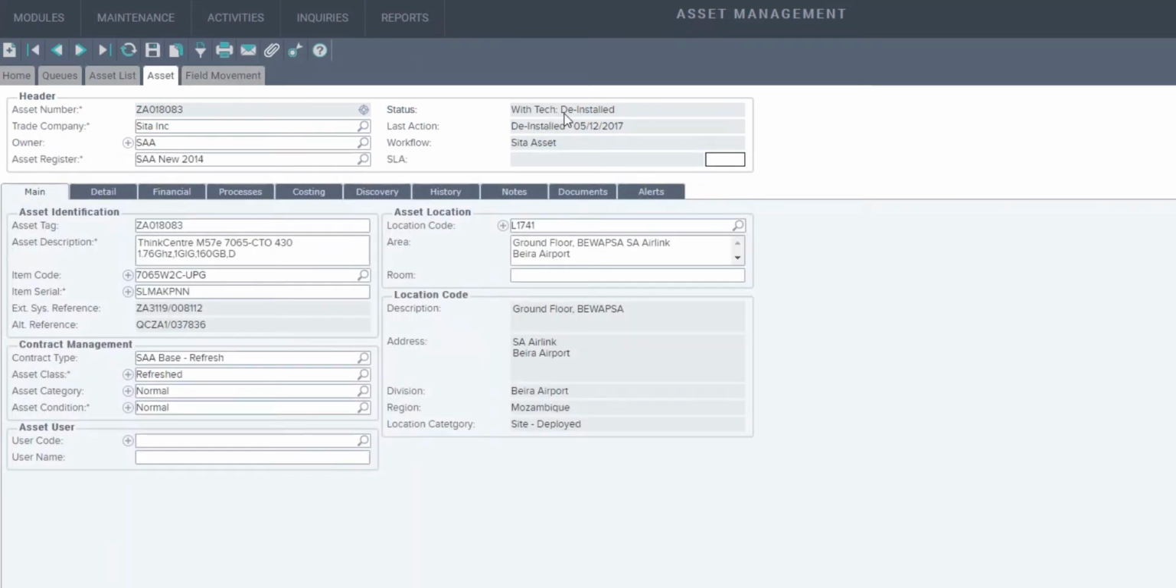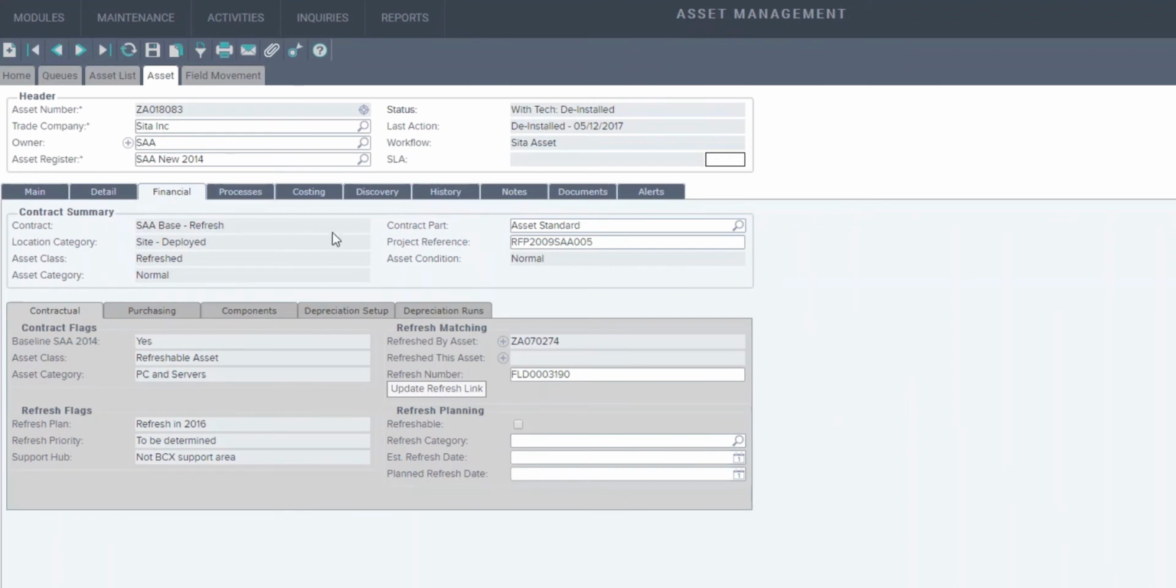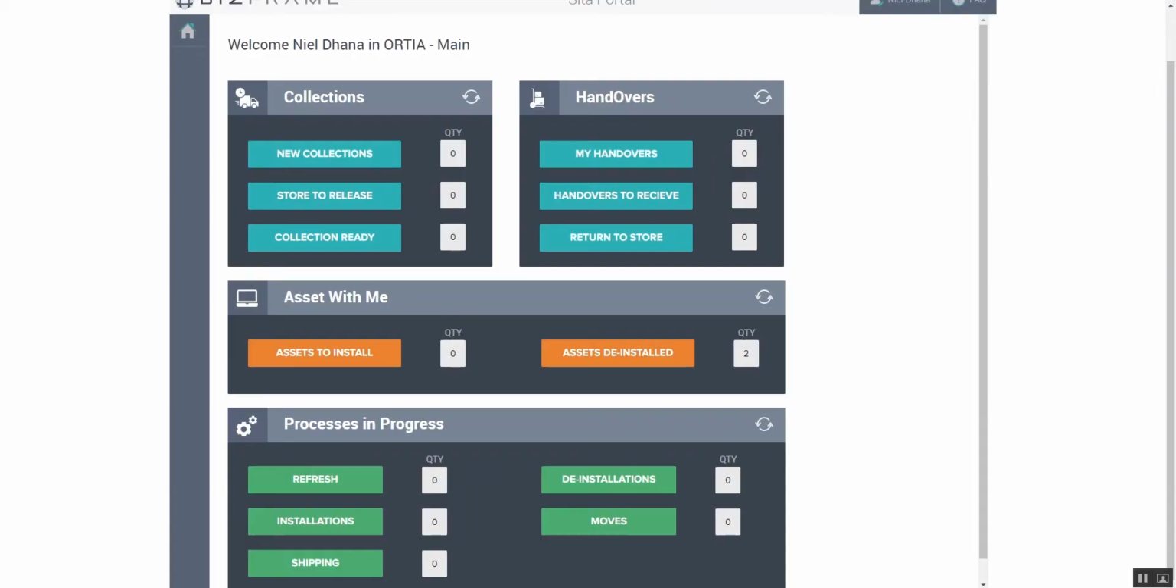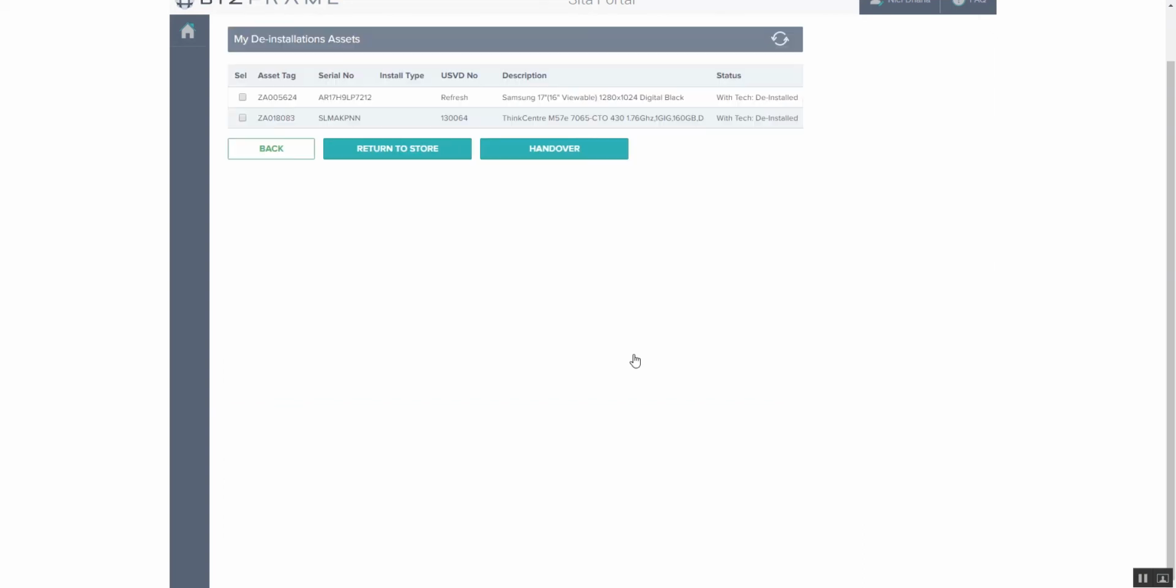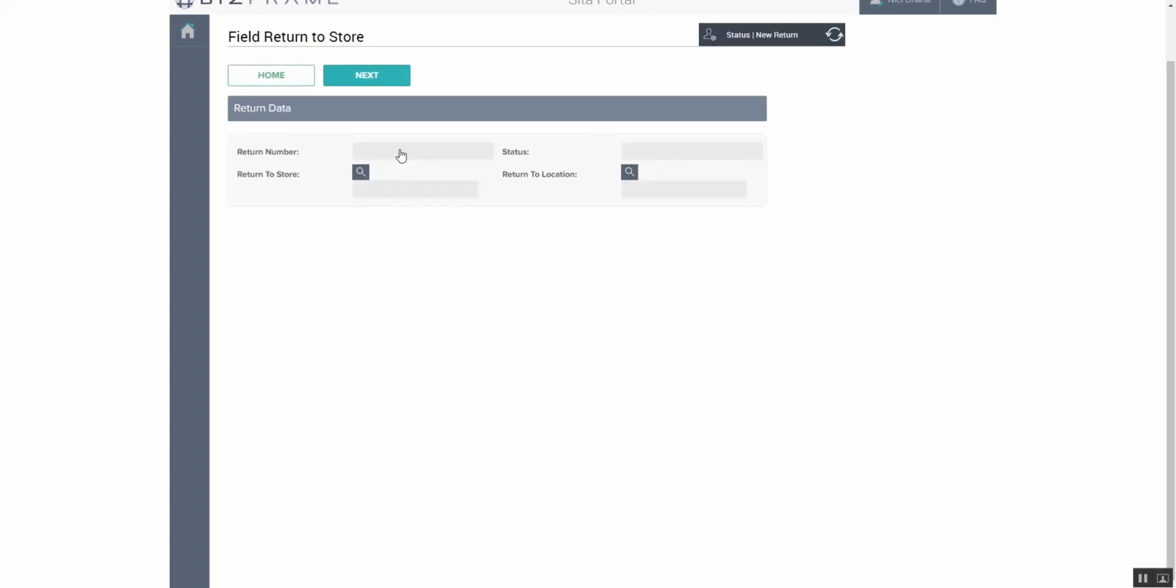In the application, the old asset shows the status with technician deinstalled. Also on its Financial tab, we clearly indicate that it's been refreshed, and we also show the asset that refreshed it. This information will prevent the asset from being recommissioned. In the portal, to return the asset, the technician will select the Assets Deinstalled button. They will select the assets to return. Generally, it will be all the deinstalled assets. They will then select the Return to Store button.